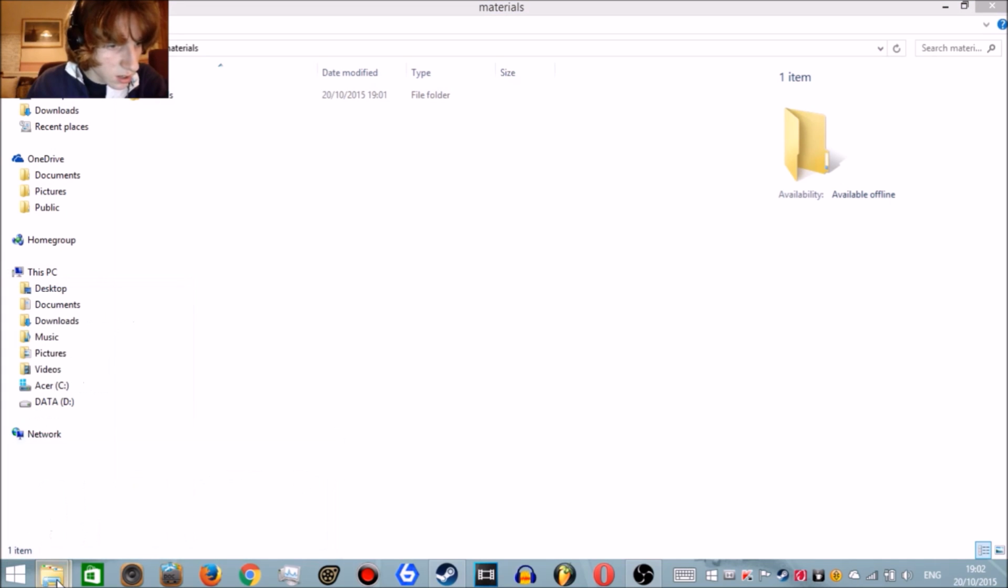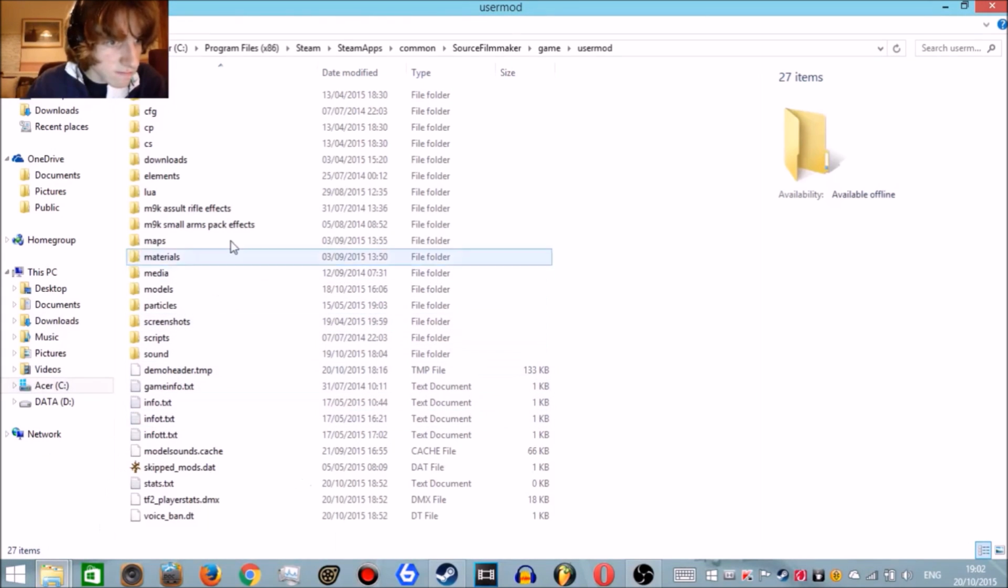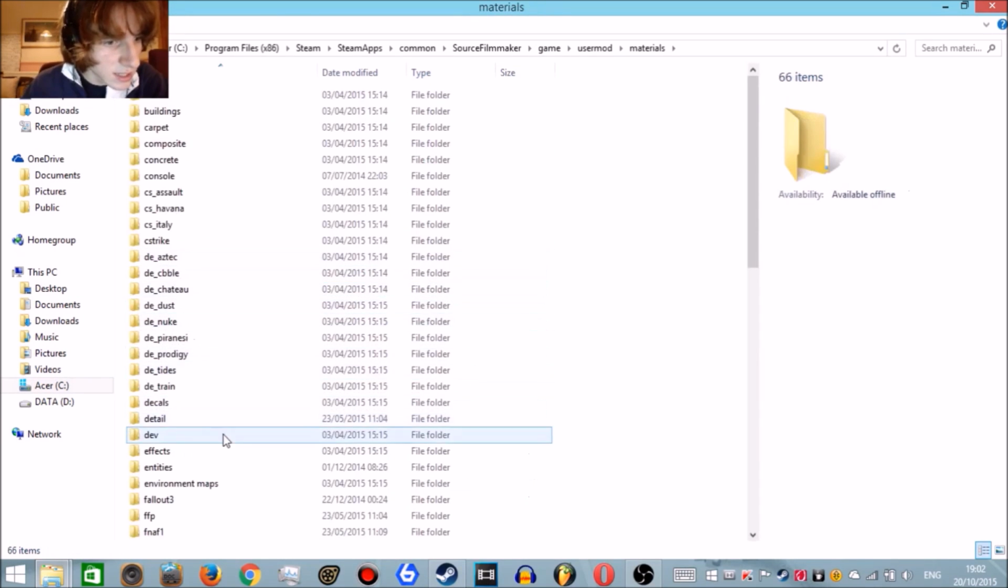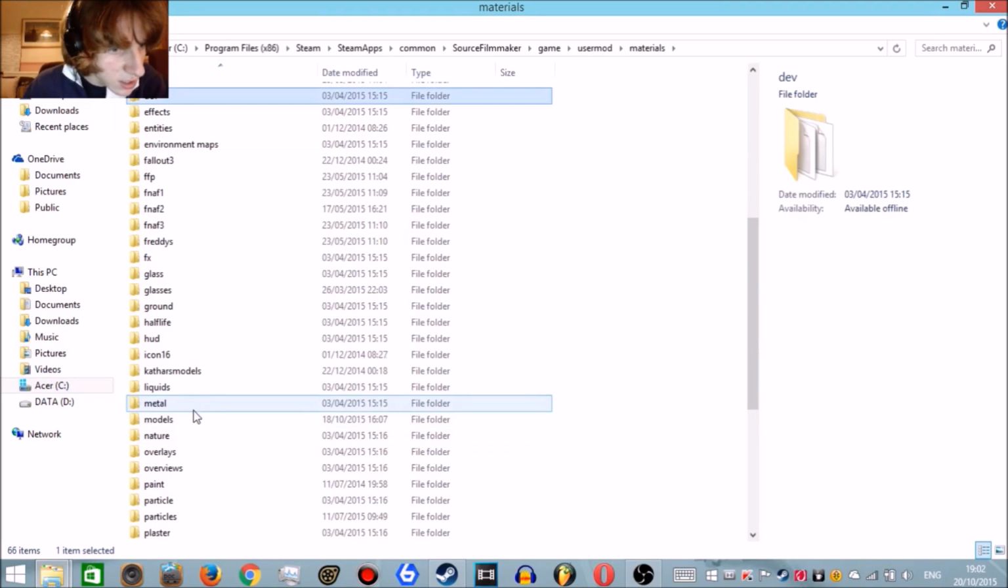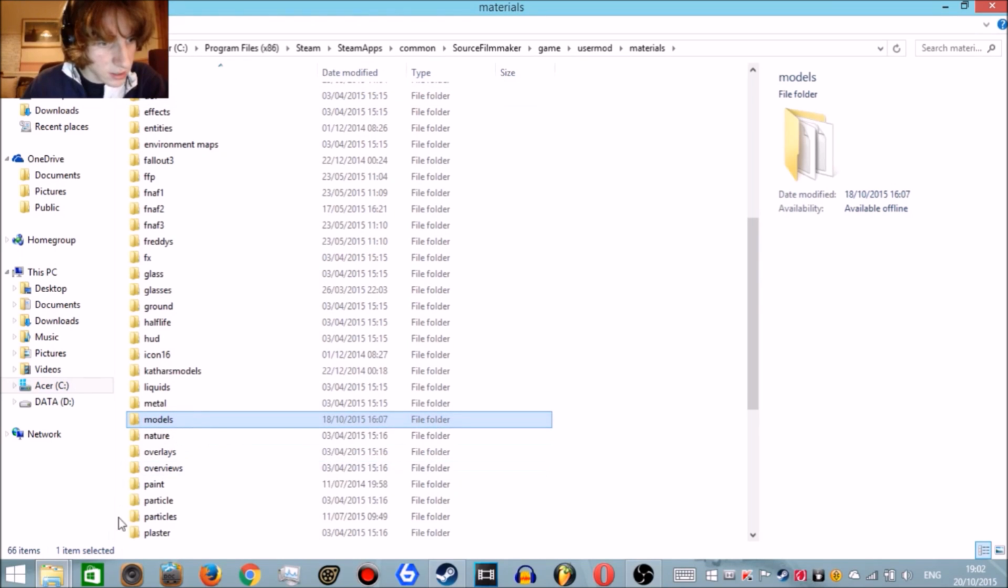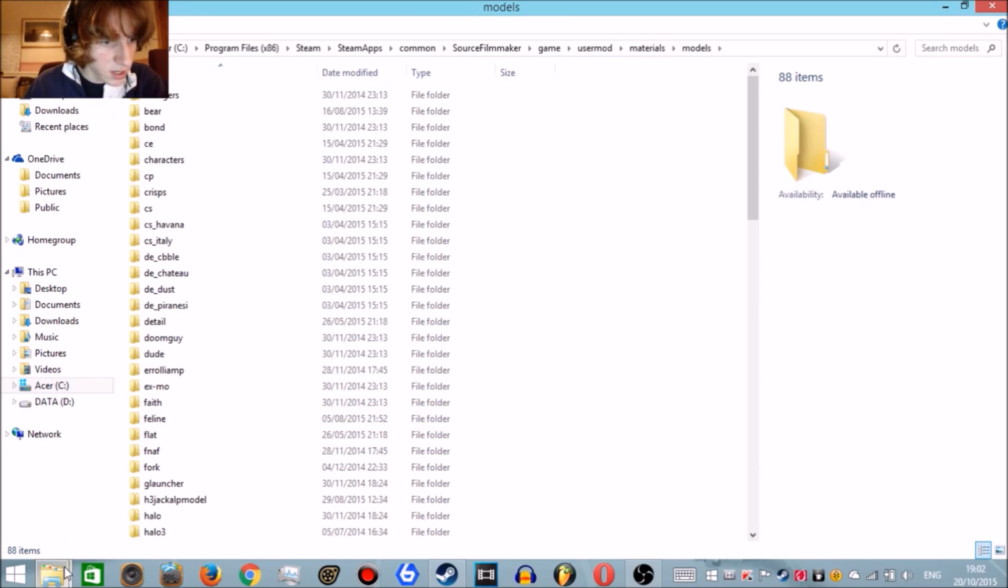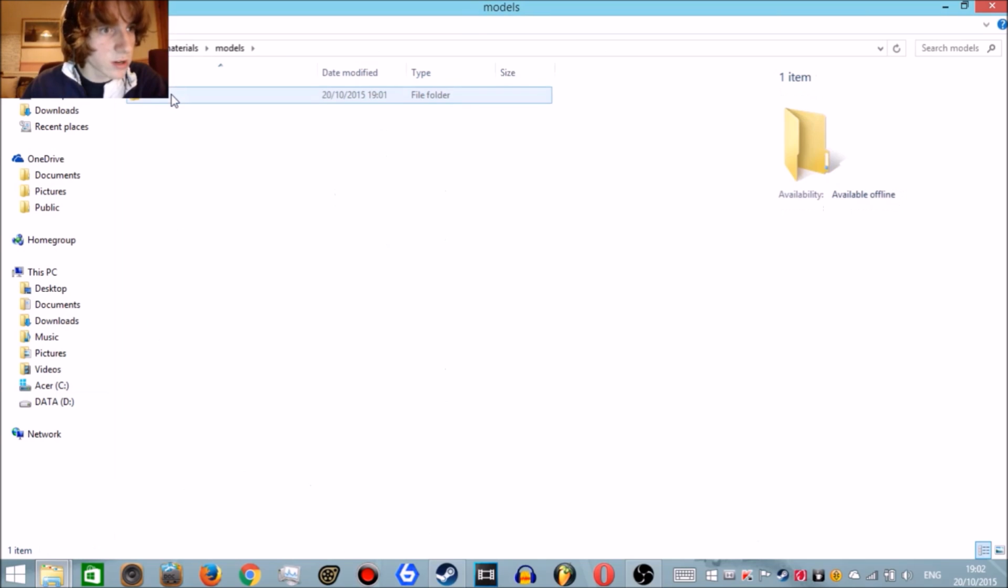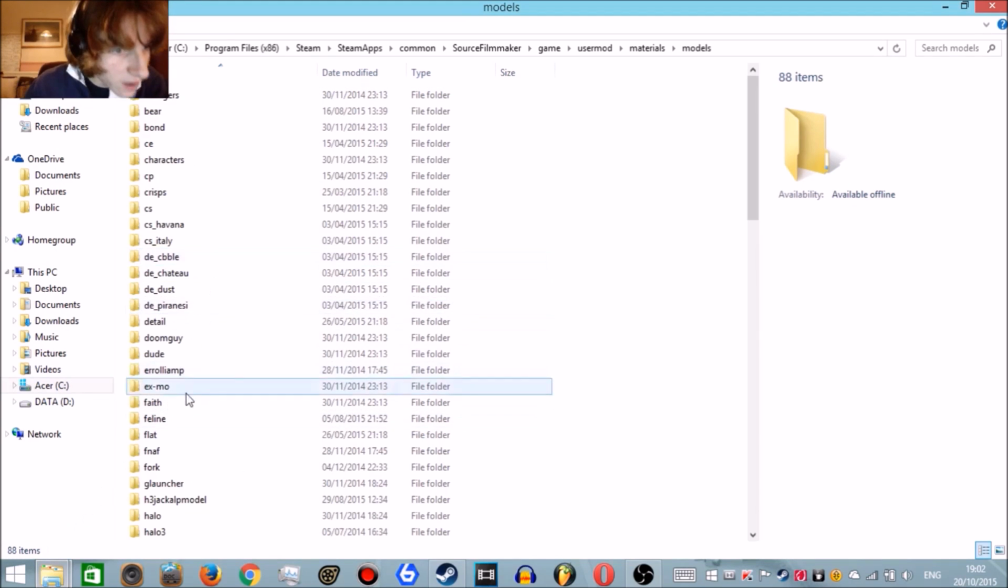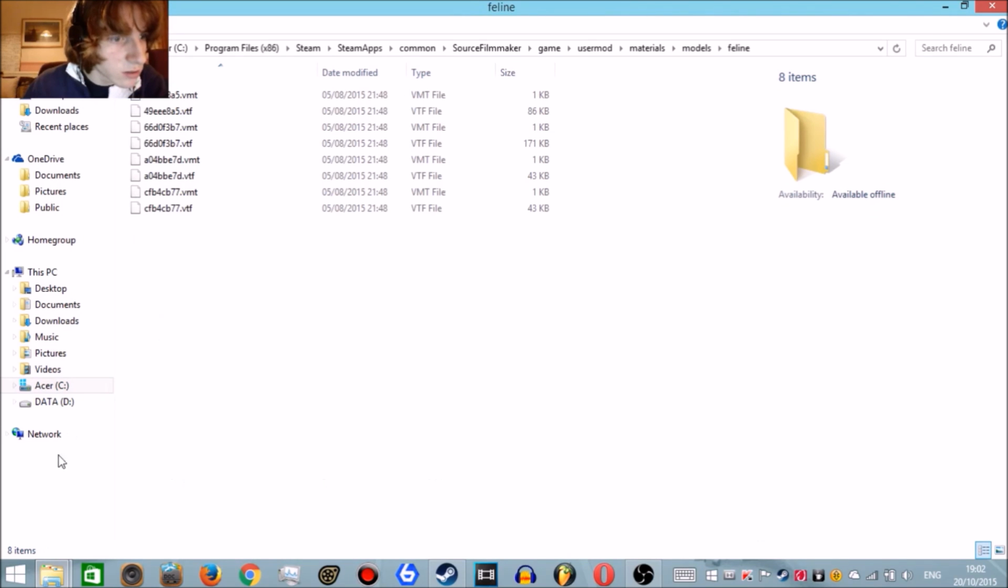So let's go back to the source filmmaker folder and click materials, and let's see, does this already have models as a folder? Yes, it does. So we're going to want to double click on that. We're going to want to go back here and double click on that. See, feline, does it already have the folder feline? Yes, it does. So we're going to want to double click on that.